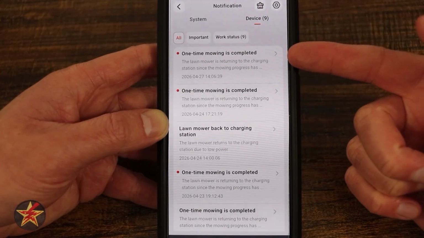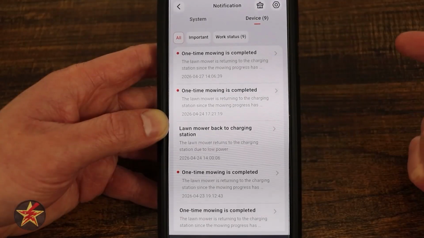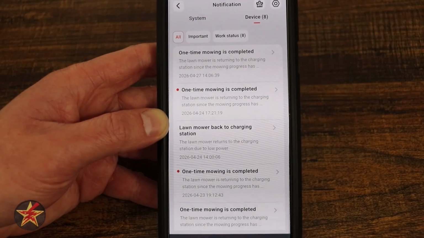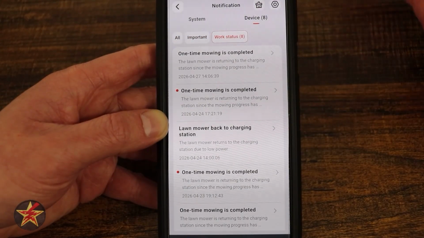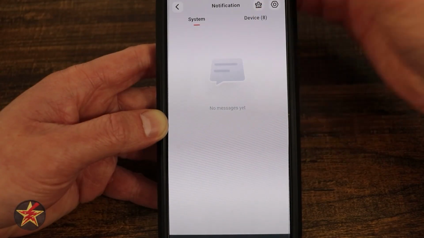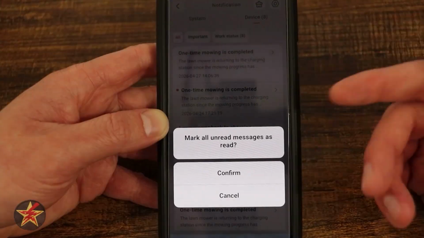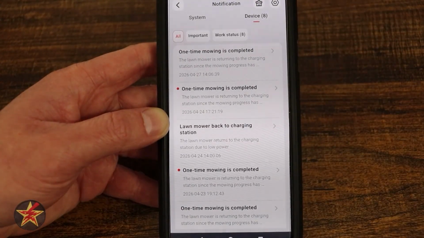In the upper right-hand corner, these are going to be any notifications that your robot has sent you. In this case, I have one: time complete, went back to charge. Red dot means that it has not been read. So if you select that, it will open it up and show you what's going on. You can also filter things by important, work status, and then you have device or system notifications. And again, in the upper right-hand corner here, you do have a filter, which will allow you to mark all as read, confirm, or cancel, which we're going to cancel out.